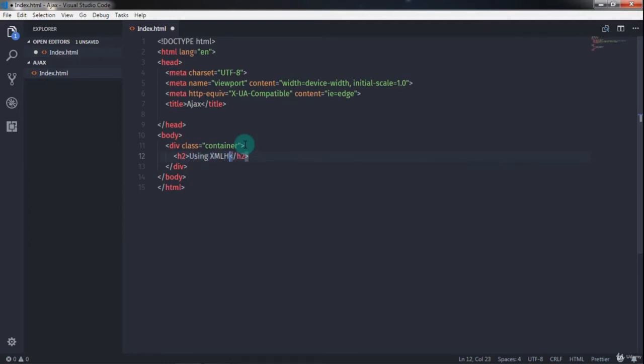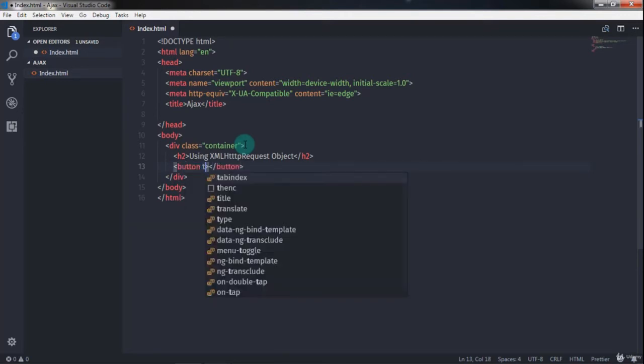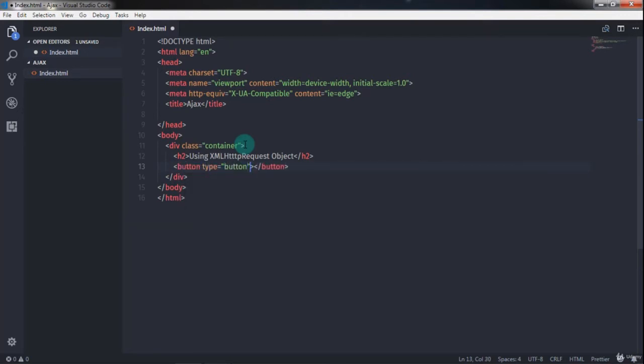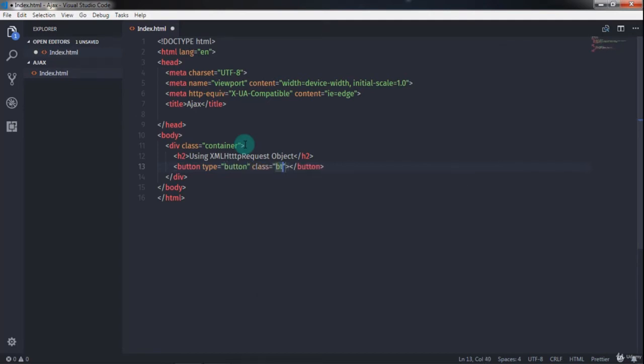In this division tag, I will create an h2 heading tag and specify the text XMLHttpRequest object, right? Just after that, I will create a button here. So I will say button, type button, and specify a class which is btn. Right? So this is my UI.